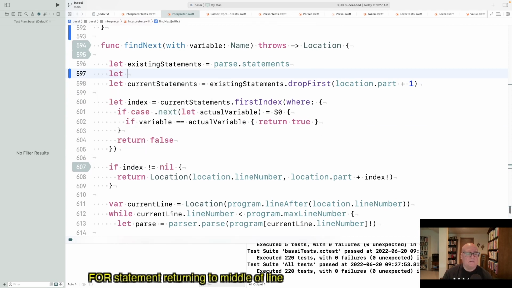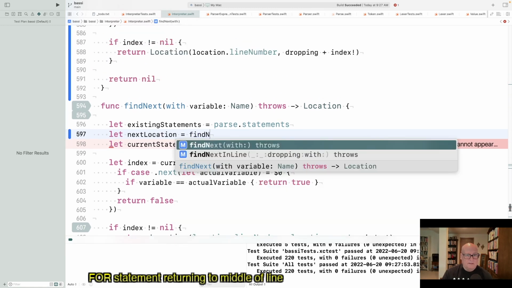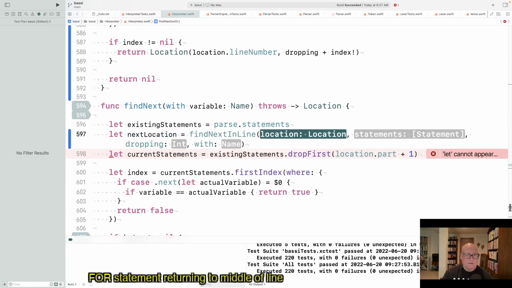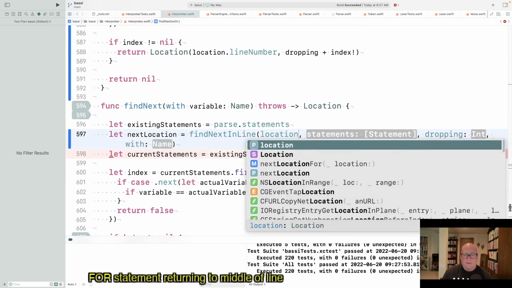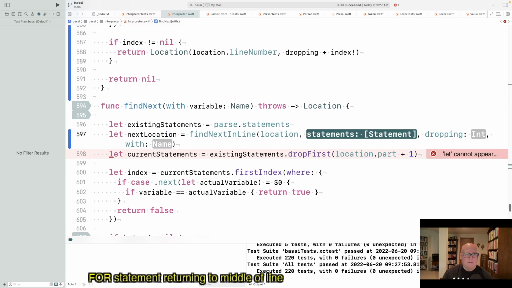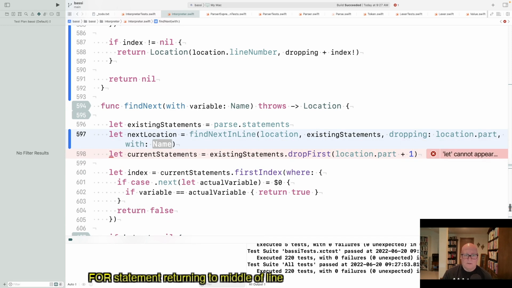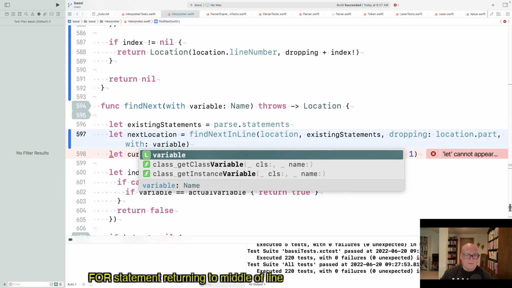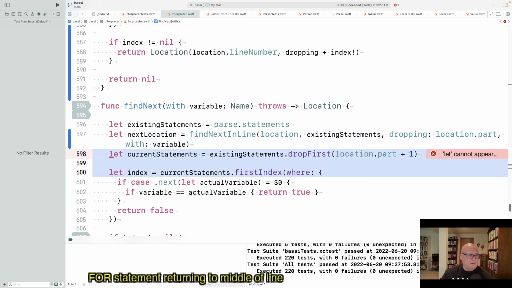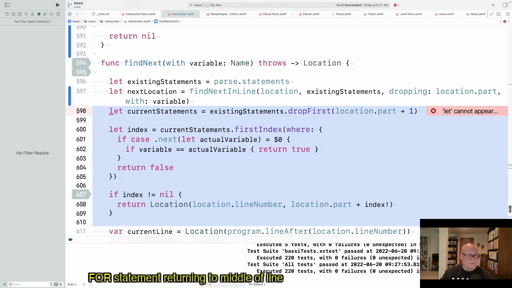let next location equal find next in line with location, existing statements, dropping location dot part and with variable. Okay, so that should cover this stuff.